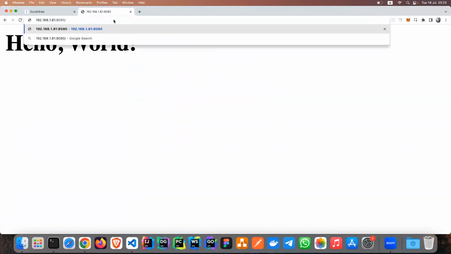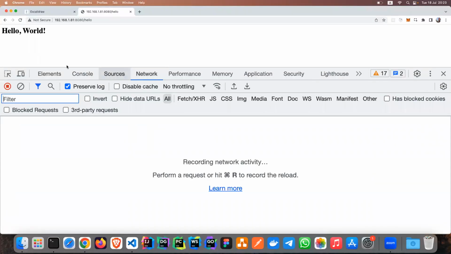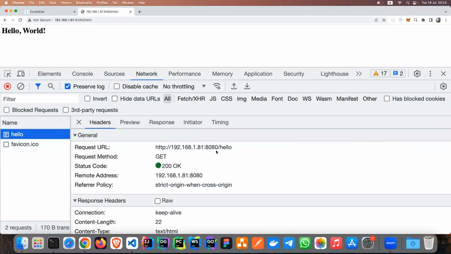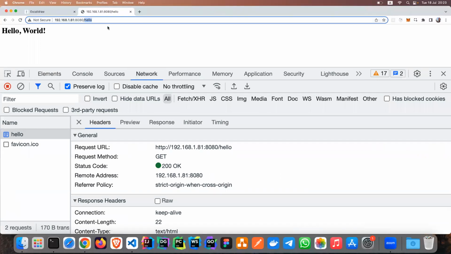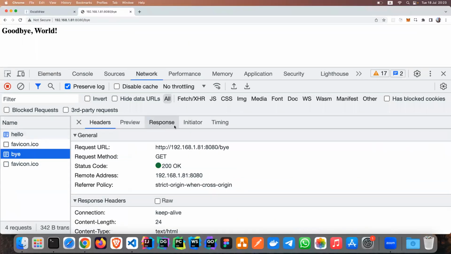Whenever I go to hello, it will say hello world. Whenever I go to hostname slash hello, it will send me the hello. If I go to bye, it will send me this goodbye world. This is actually how all the websites in the world work. They just look at whatever URL you are visiting, and then they send you different data.